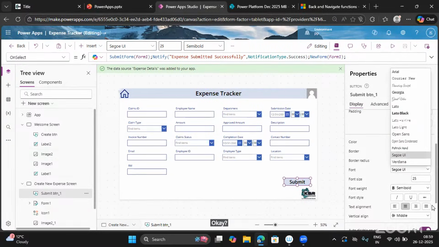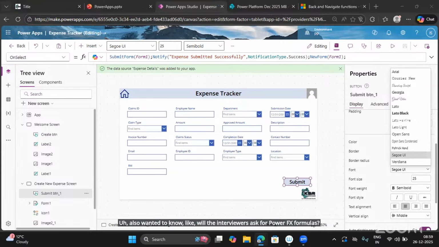Also wanted to know, will the interviewers ask for Power Fx formulas? Yeah, they will ask you what is SubmitForm, what is the Patch function. Will they ask the syntax? Yeah, they can.